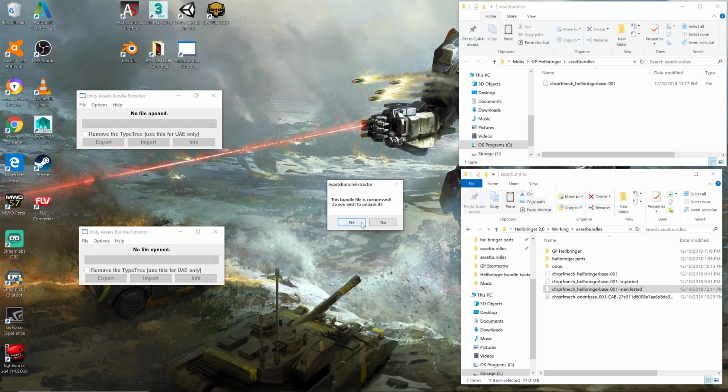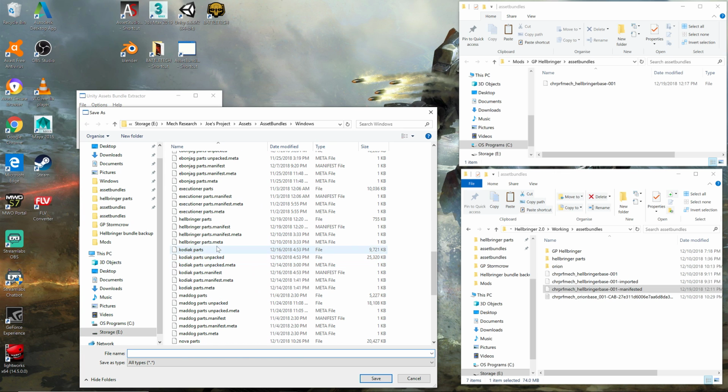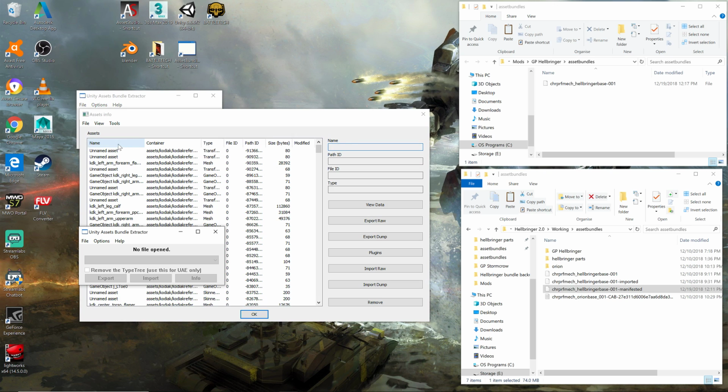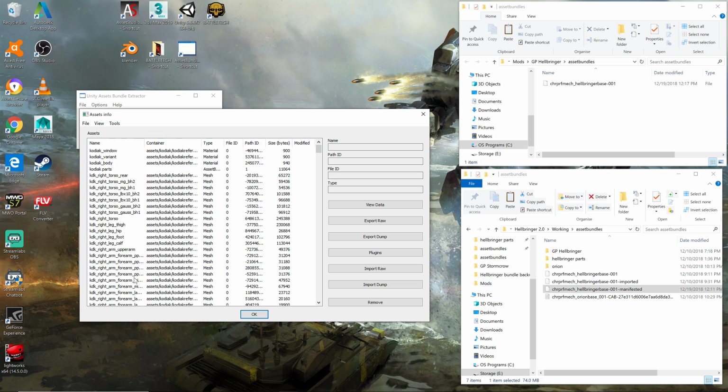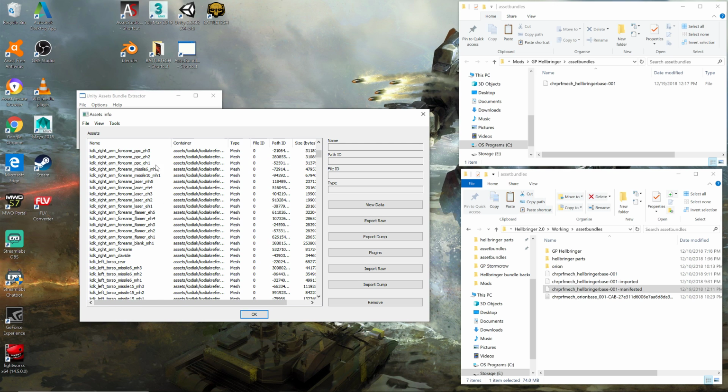It's going to ask you if you want to unpack it. You select yes, and then rename it. I go really simple: Hellbringer parts unpacked. And save. Now when we go to the info and sort by name, here are all of our Hellbringer parts. As you can see, I already have the weapons in there as well. We're not going to work with the weapons just yet.